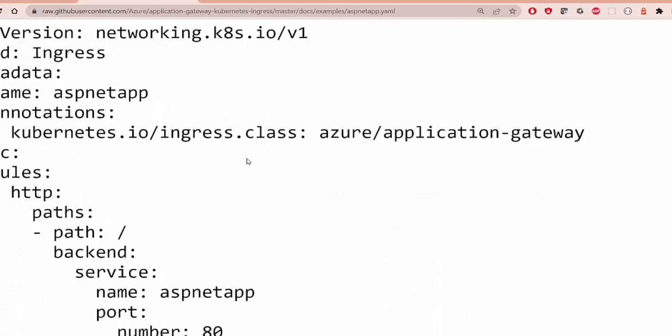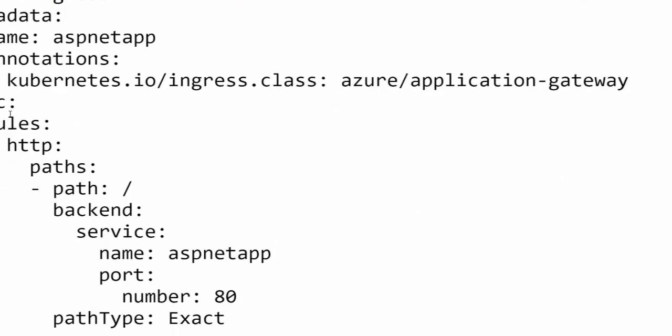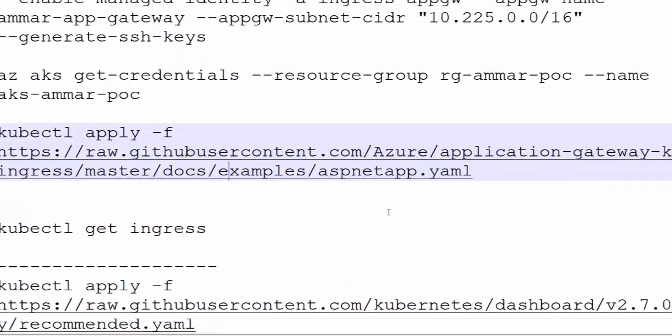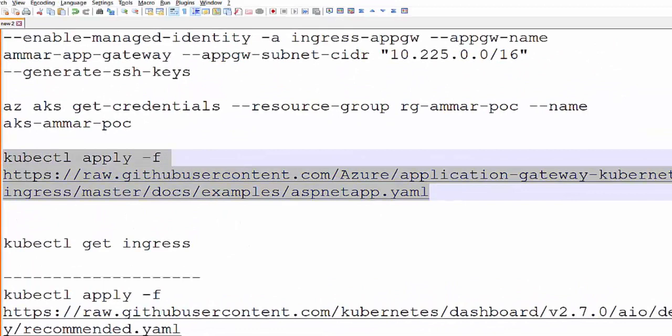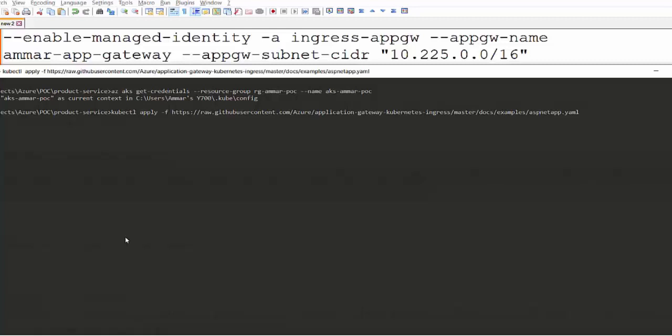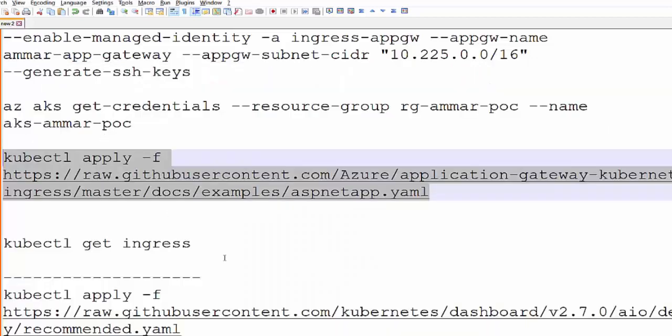And the third section is the ingress resource. For the ingress resource, here you can specify the rules. The HTTP path is the slash, that means the root path, and it is on port 80. So I will execute this script in my command window. So this is the command kubectl apply over here. Okay, so you can see a pod is created, service is created, and the ingress resource is also created.